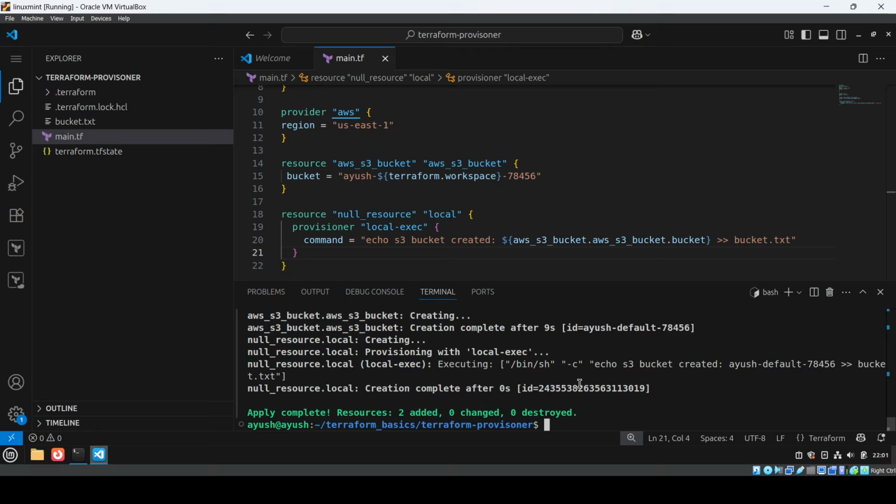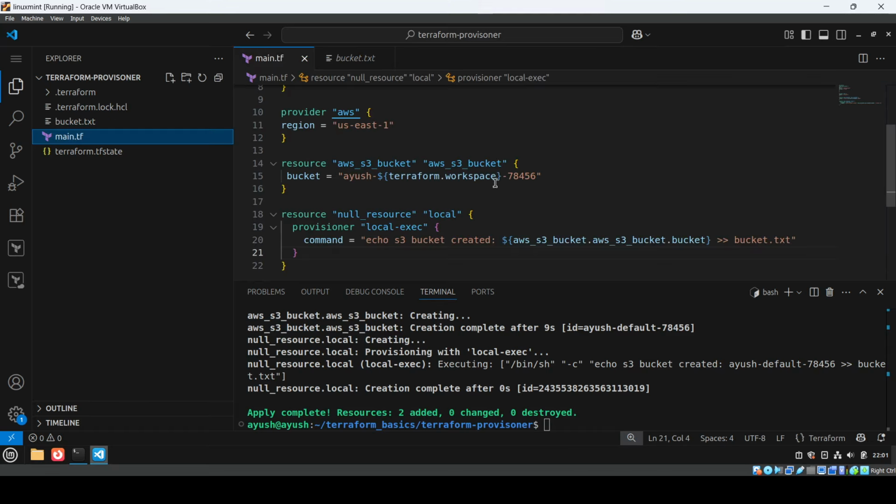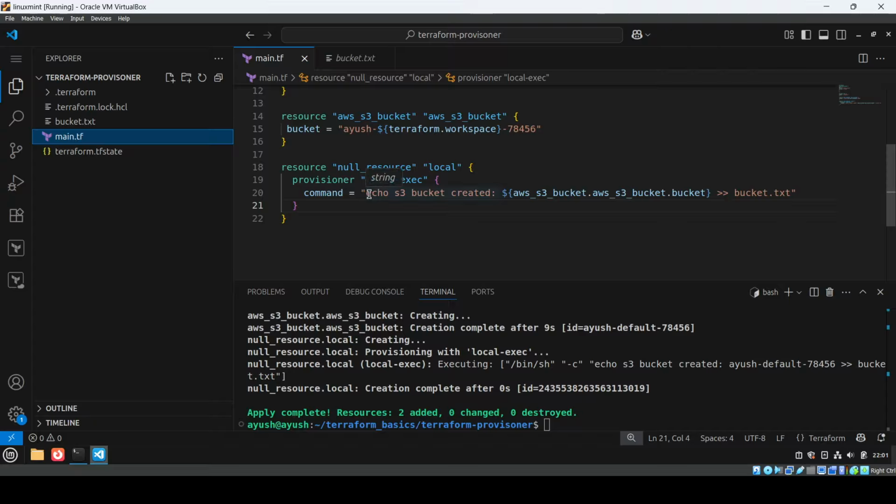Okay, creation complete, and here you can see the file bucket.txt, and you saw that the echo command has been executed. You can execute any other command also which you want. So in this way we use the local execution.